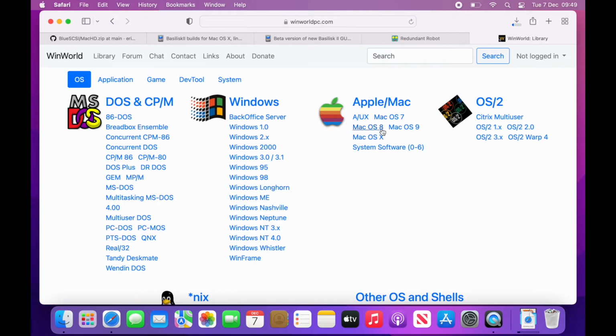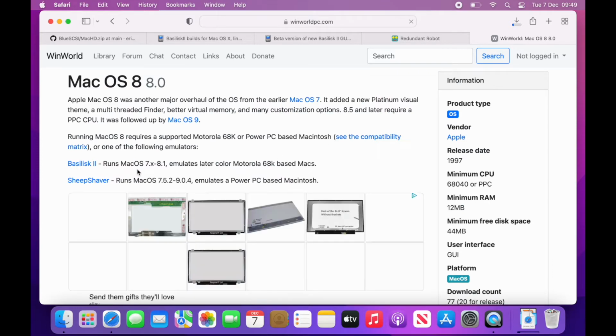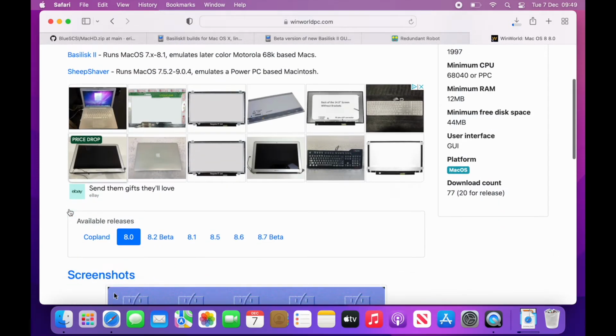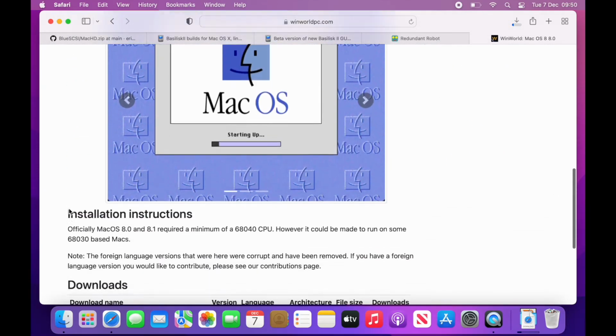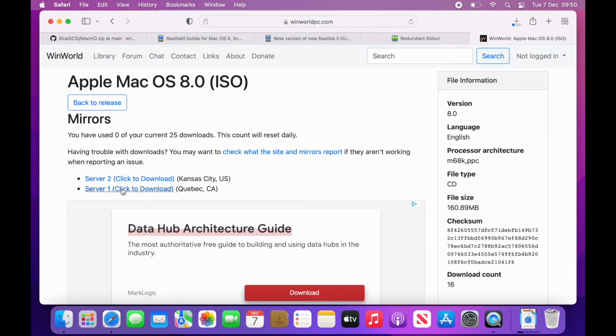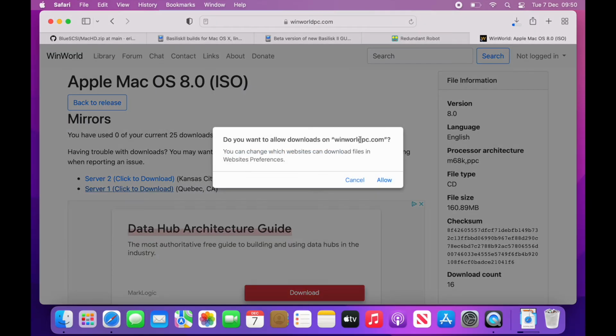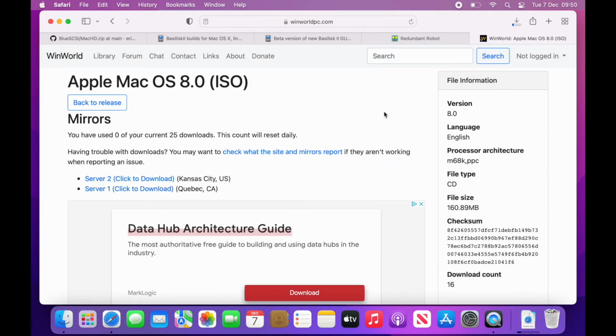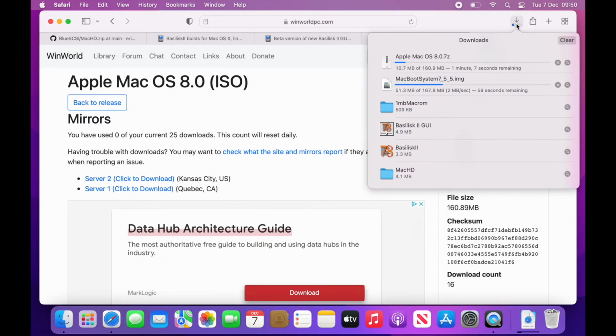Now we're just downloading a copy of macOS 8 from WinWorld PC. You can get it from a couple of other websites, but this one I find the download's quite quick. And we want to download the Apple macOS 8 ISO. Now you can use other versions of macOS, but I prefer version 8.